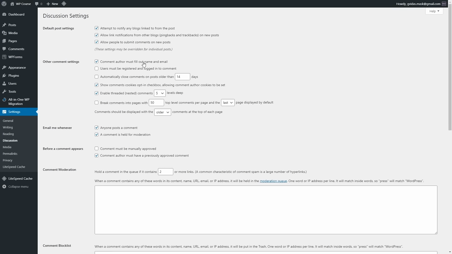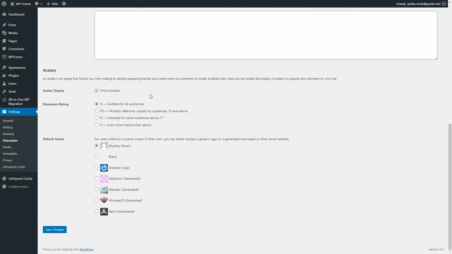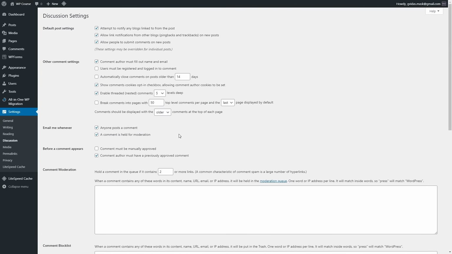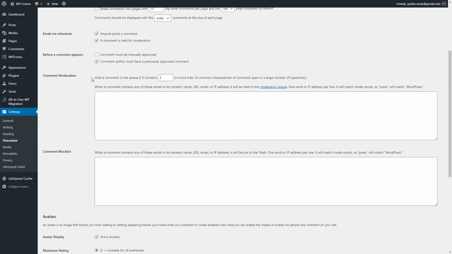The discussion section is actually everything about comments. I know it might look confusing because there are a lot of different settings, but actually you can leave it as it is by default. You don't really need to make any changes unless you want to check this option, so only logged in and registered users will be able to leave comments. And I would say the most important section is this comment blocking. Eventually you will start getting spammy comments.